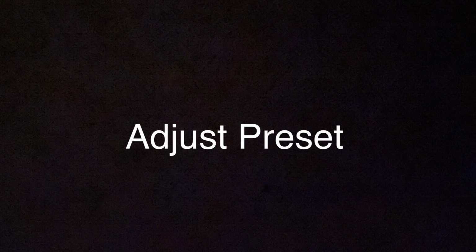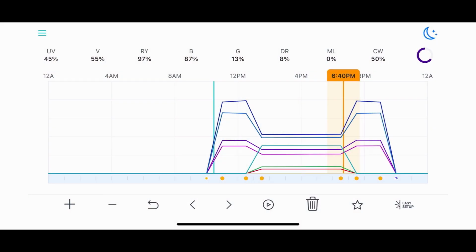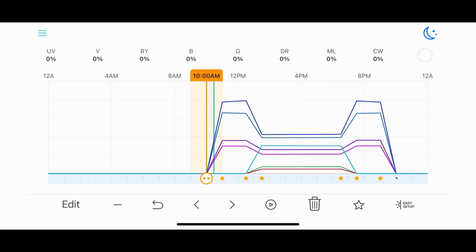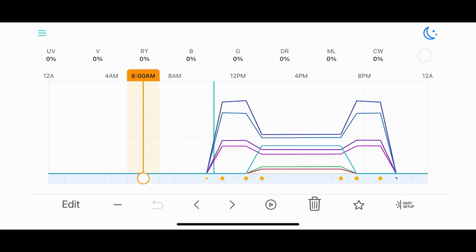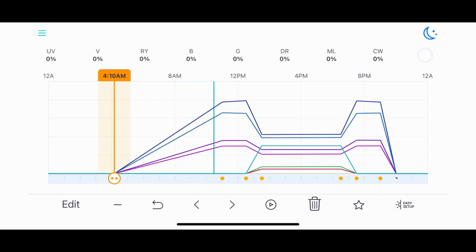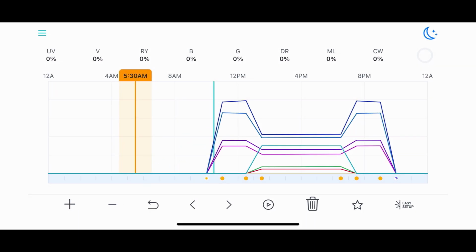All right, so let's look at adjusting a preset. Say you've downloaded a preset that you wanted to run on your light, but you want to make a few modifications. Say you wanted to drag a point to a different location because you didn't like where that point was. You can make these simple modifications by just dragging the points around very easily. Simply put your finger on it and drag the point wherever you want, making minor modifications like that.